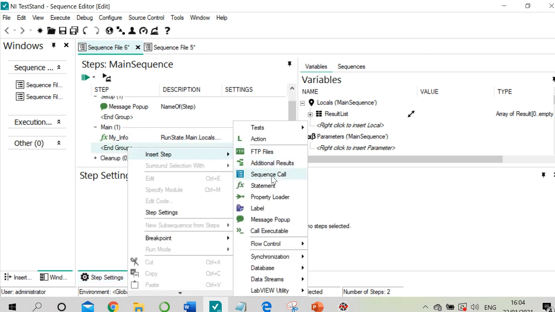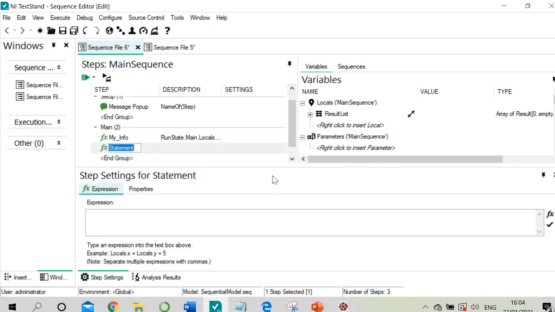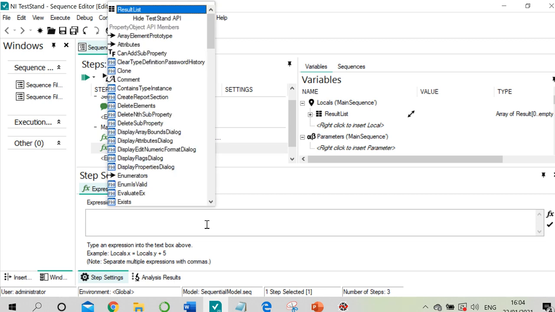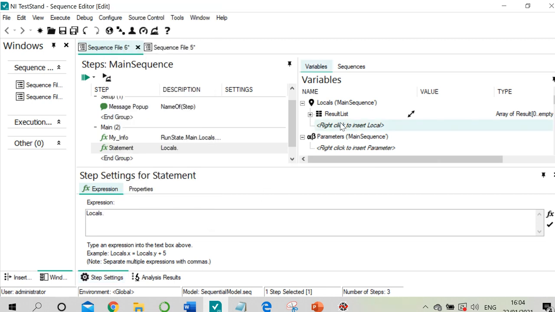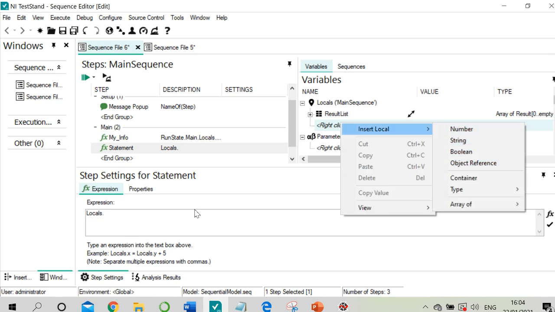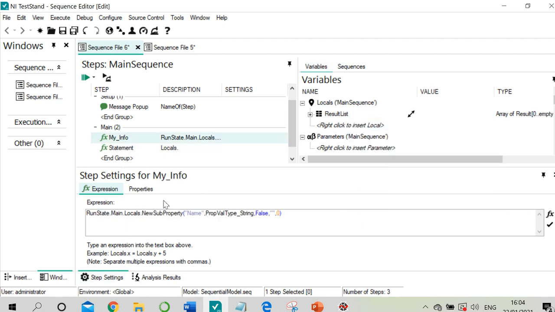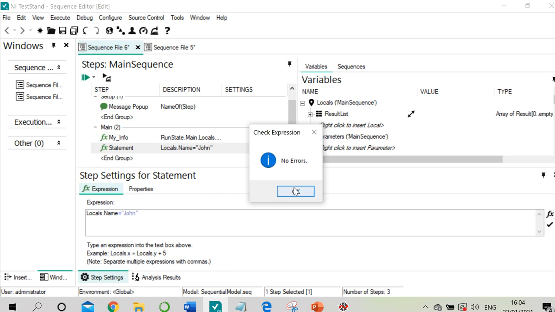Then I insert one more statement to assign the value to it. Usually I would right click here and assign the number or string, but here I assign the local dynamically by name. So I call locals dot name, and then I can just define that the name is John, whatever. So that's pretty much it. Then again I'm going to check this one. Okay, no error.